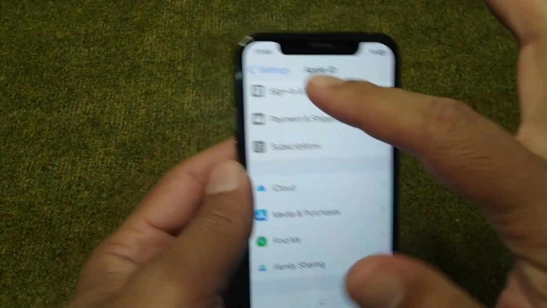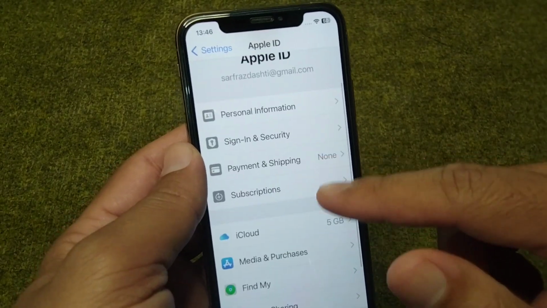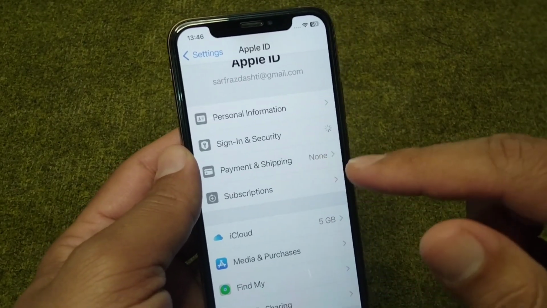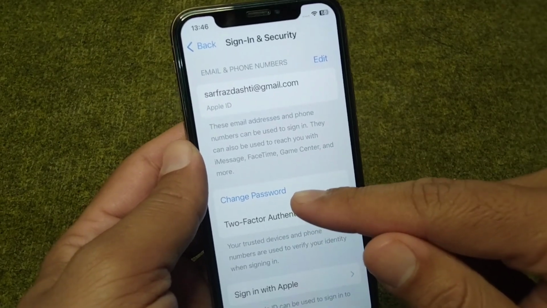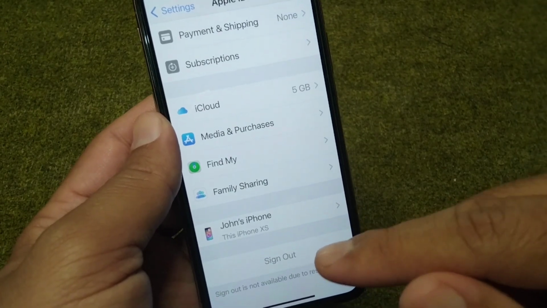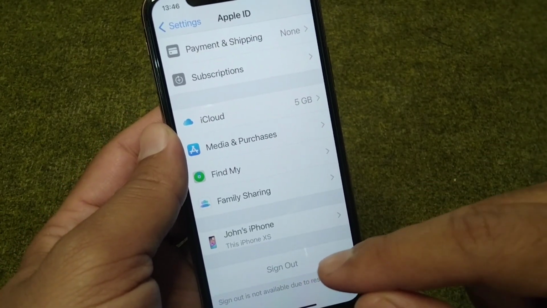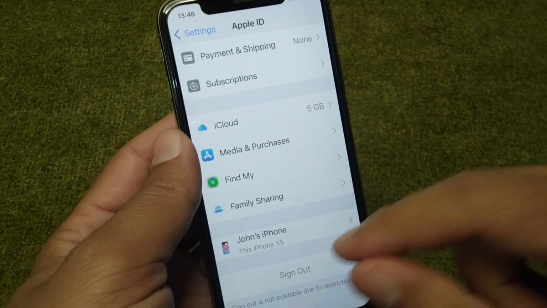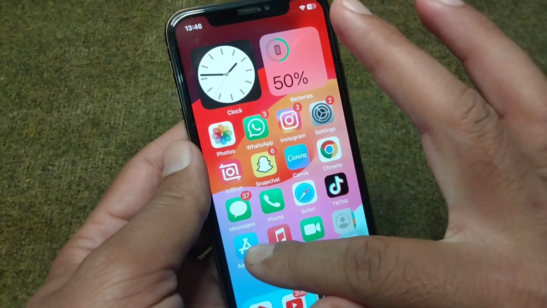That is, you have to open Settings on your device and tap on your profile, and from here tap on Sign-In and Security, and from here you have to change your password one time as well. And after this go back and sign out your Apple ID on your device one time and restart your device. So guys, restart your device after signing out your Apple ID, and after this you have to sign in to your Apple ID using your App Store.